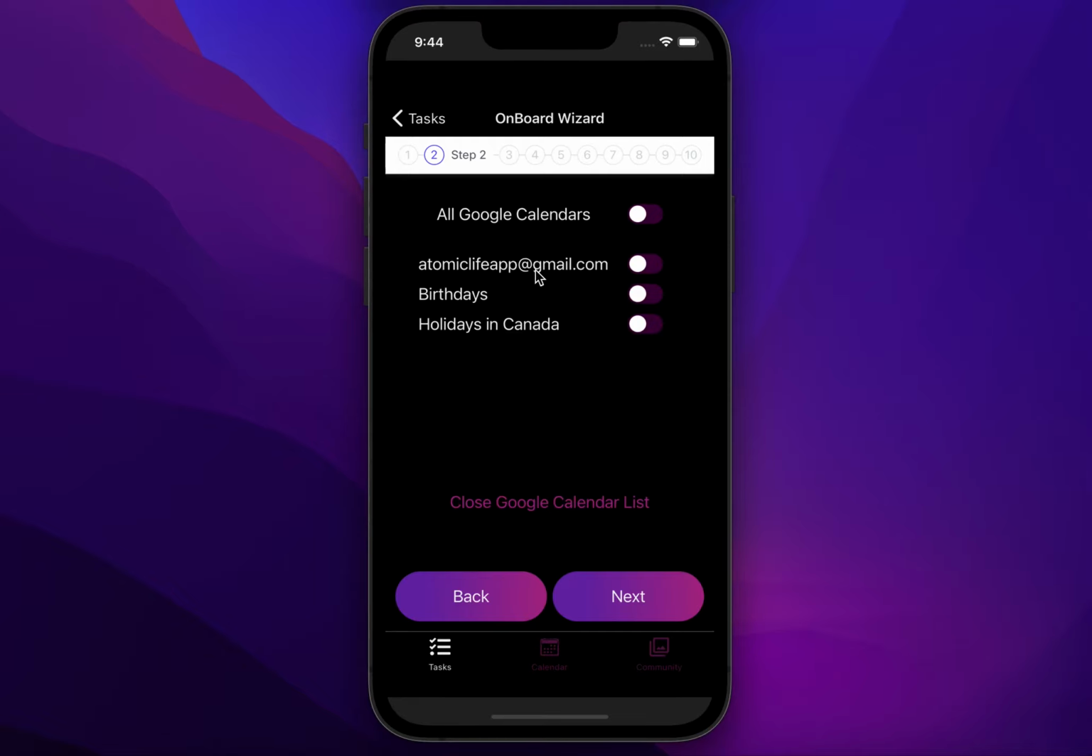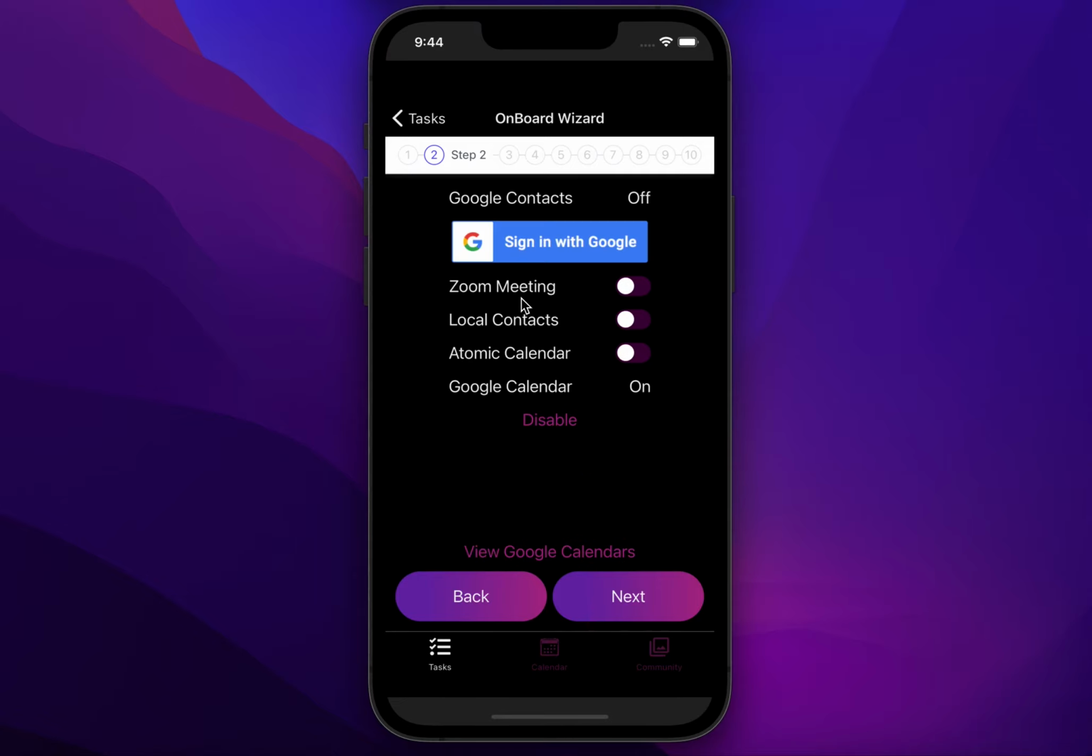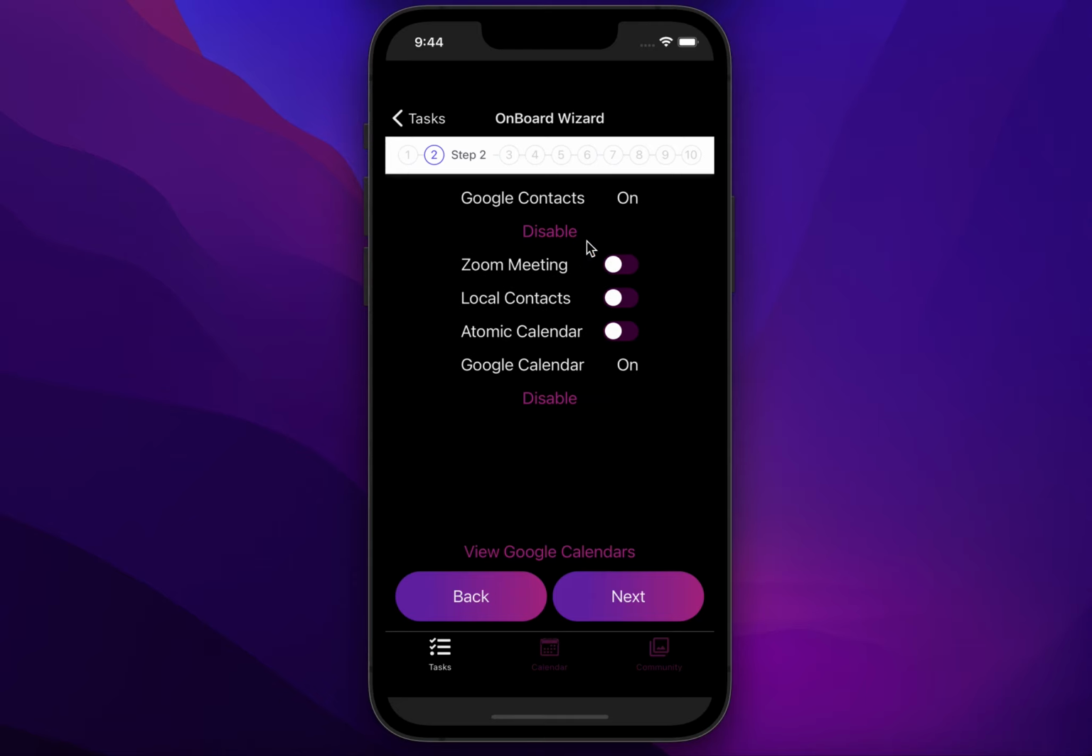Okay, and these are the Google calendars listed here, and I just want to sync the primary calendar. So I'm going to do that, and then I'm going to close. And so we have that. And I'll also take care of Google Contacts as well here. So they're both turned on. And so now if I want to disable it, I can just click on this and this will disable it.